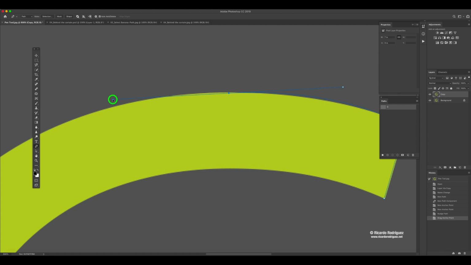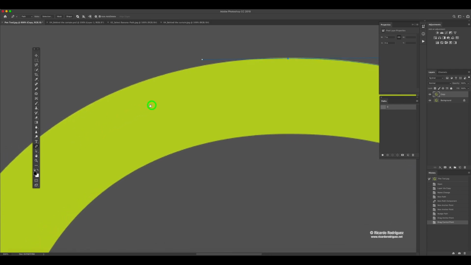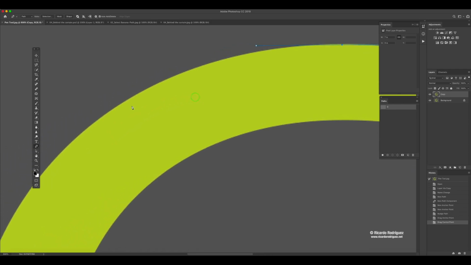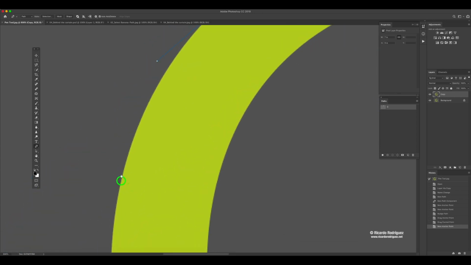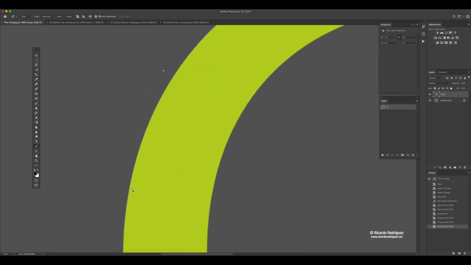So you want to point towards where you're going. So if I'm going down there, I'm going to do that. And then for the next one, I'm going to hit spacebar to change to the hand so I can move across my image. I'm going to go here, click and drag. So now I have that. And then you keep doing that. I'm going to zoom out a little bit so I can go quicker.